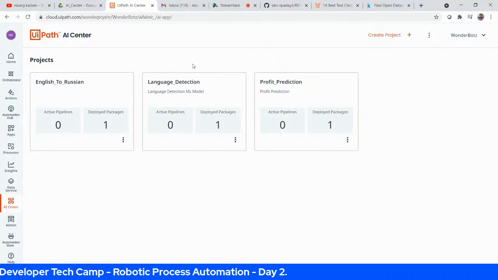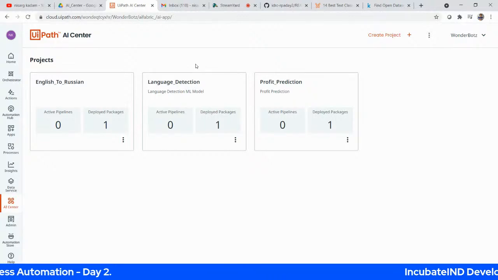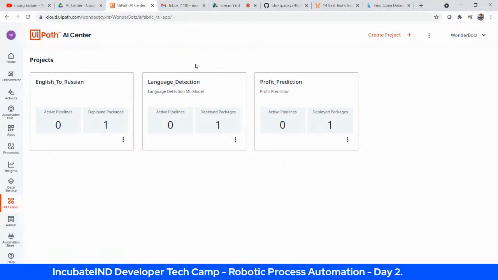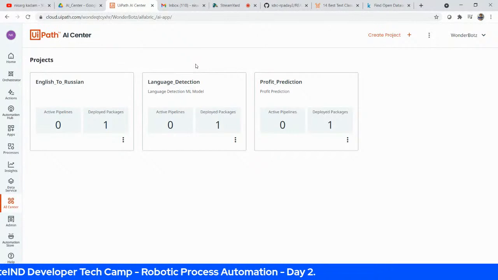So the first thing that we are going to look at today is how can we retrain a specific machine learning model. Yesterday we saw that we retrained a restaurant feedback ML model with the restaurant dataset. But today we are going to look specifically at how we can retrain a model and how we can check whether the model is trained or not.